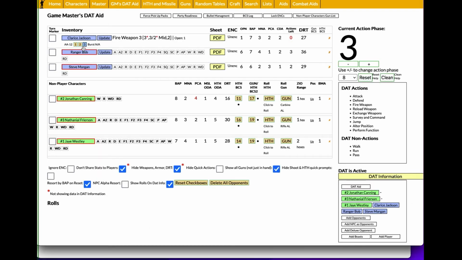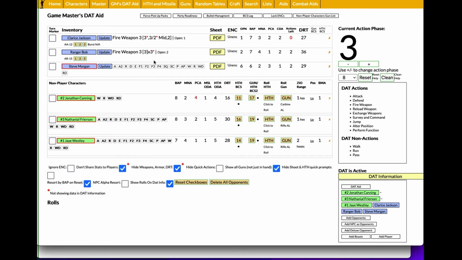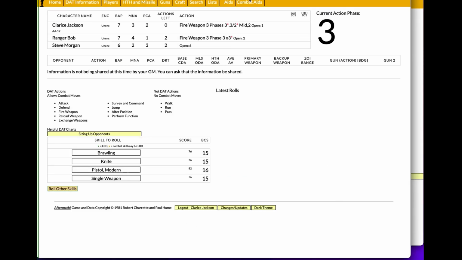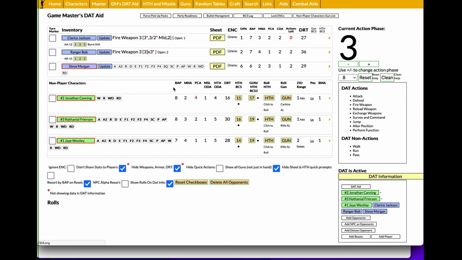And notice because she put the gun in her hand, she has the AA-12 now in her hand. Now, she doesn't have burst capabilities because she doesn't have auto weapon, so it indicates that on my screen. Ranger Bob still hasn't picked what he's doing, so he goes to Fire 3. Game Master says, Ranger Bob, you're doing Fire 3. And that's reflected on the screen for Clarice. She gets to see what Ranger Bob is doing. Steve Morgan is open as well. He's going to serve in command.